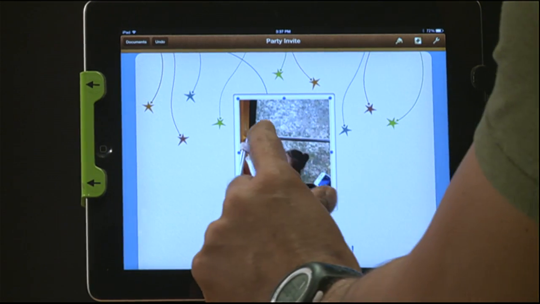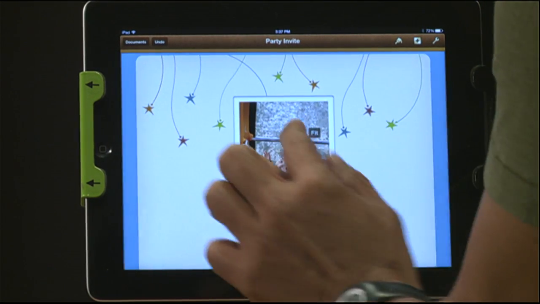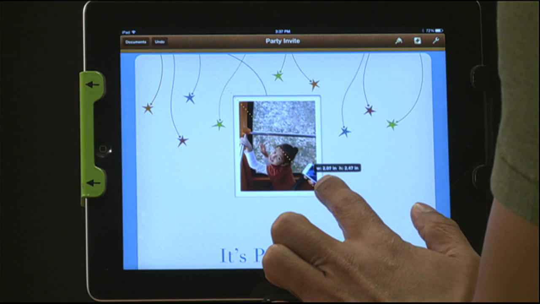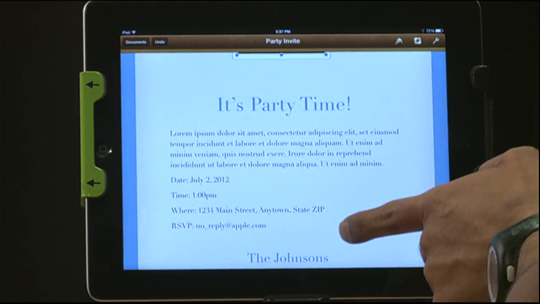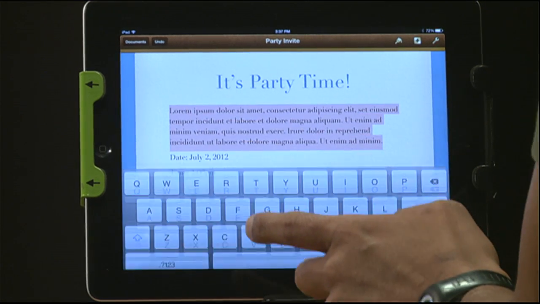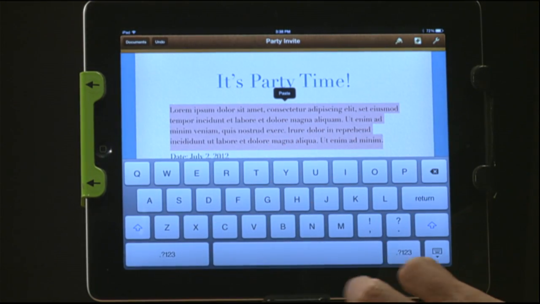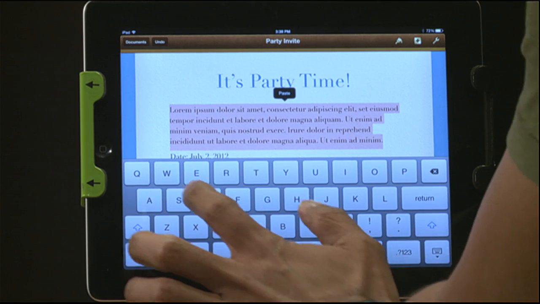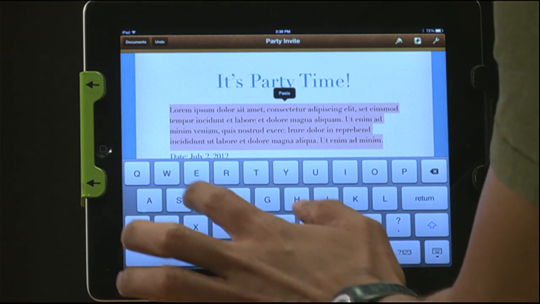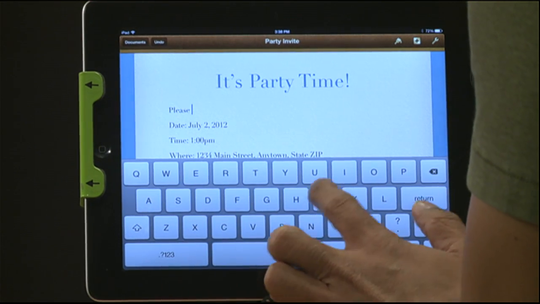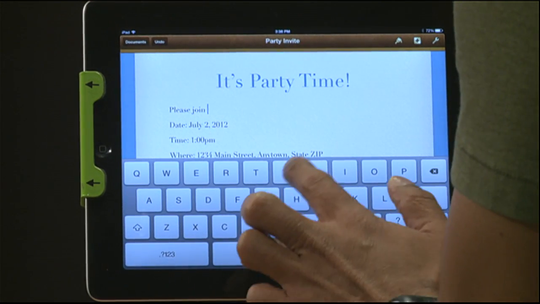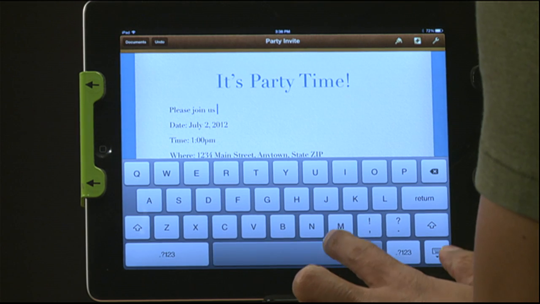Okay. So in here I can actually use my fingers and mess with it, right? Mess with the corners, make it bigger, smaller, whatever. So now I changed the picture on it. So then when I use my finger, I can scroll up or down, and then when I tap on the text, I can write something about my Maddie's party. Say, please, please join us. Just that simple to do, right?